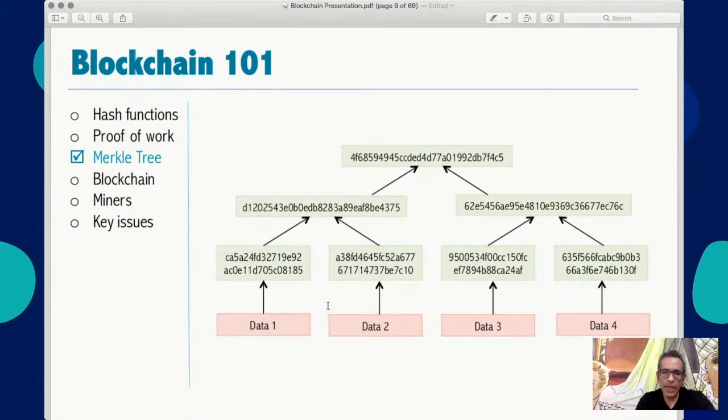3 and 4. Then we take the hashes of 1 and 2 and combine or concatenate them and rehash it, and then we get this. Similarly, for 3 and 4, we get this. Then we take these 2, concatenate, and again run a hash. We continue this process till we are finally left with one single hash. That last final hash is known as the Merkle root, and this entire chain of hashes that you saw is called the Merkle tree.